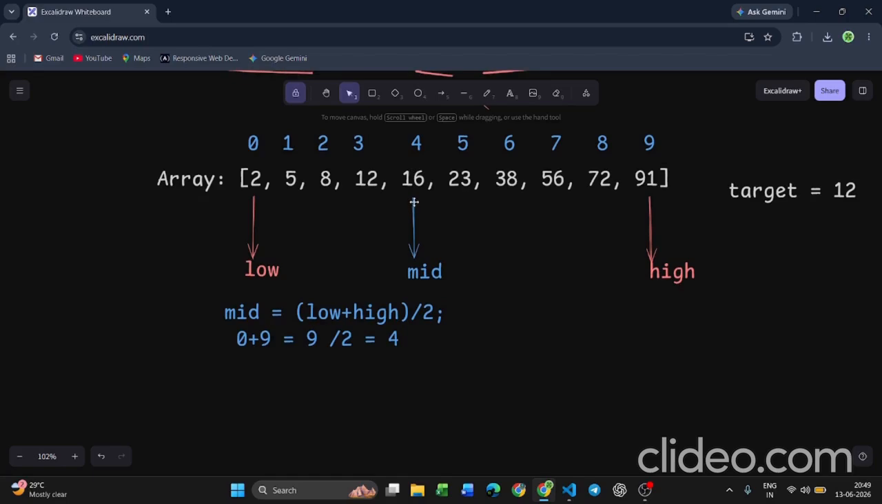Now here we can see that the middle element is greater than the target. So we can say that the target would never be in the right search space, because the array is sorted and the middle element is greater than the target, so the right search space would be reduced or eliminated. We can conclude that the target element would always be present in the left search space. So this is what we are going to do.